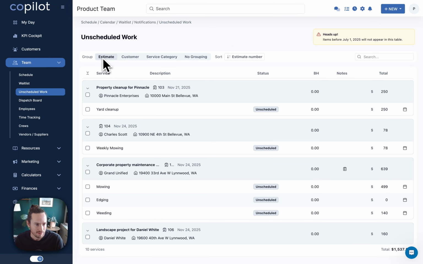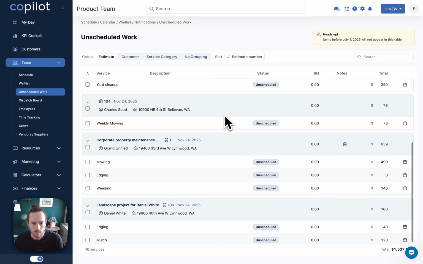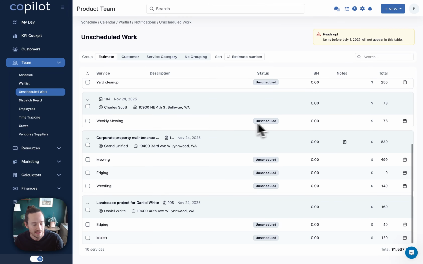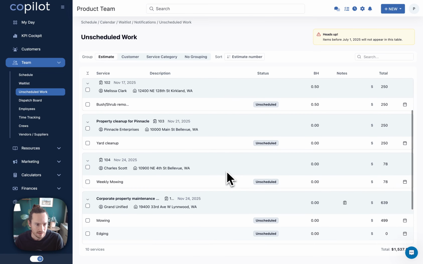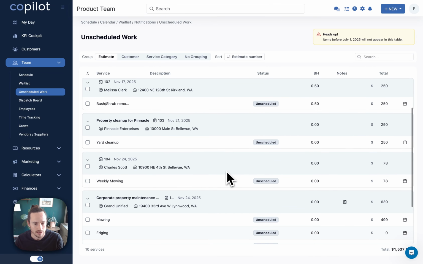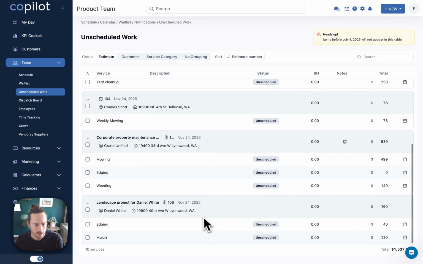So let's see how this works. Right here, I have all of my estimates that have been accepted and have one or more items on them that have not yet had visits created. So I can see here I have a number of estimates that are still waiting to be scheduled, and they all show up as unscheduled.